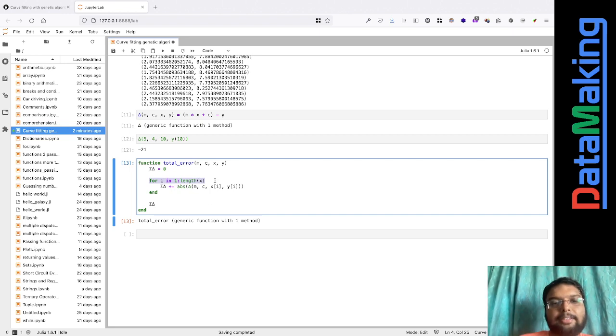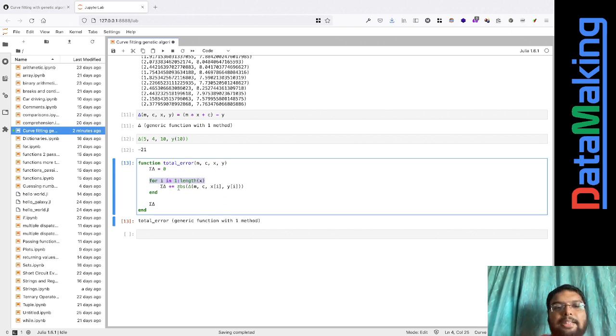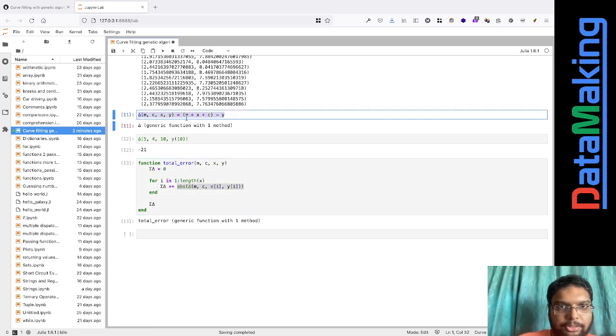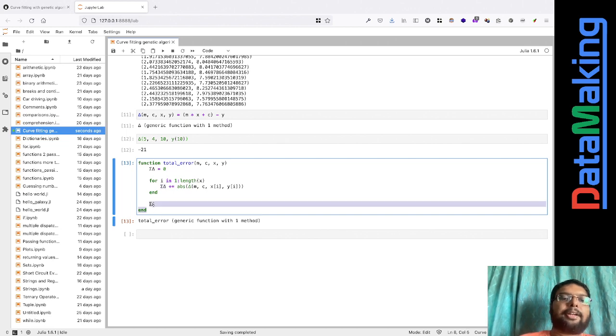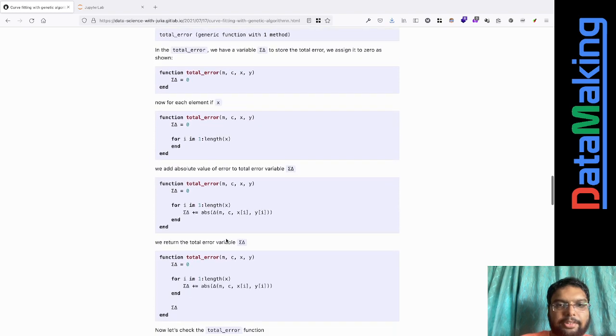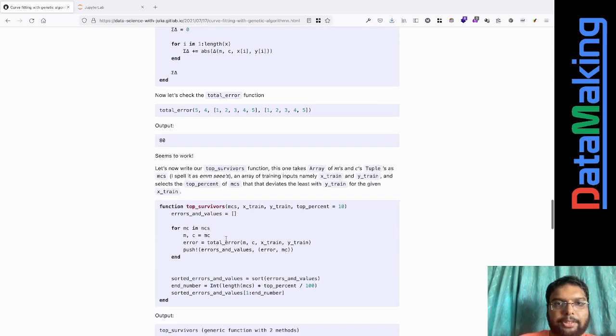Okay, so that's the thing. What we are doing is taking the absolute error of the line mx plus c, for x and y as defined over here, and we are putting it into this sigma delta, and finally returning this sigma delta. So that's how we are getting the total errors. We'll test this total errors out, and I've explained how to calculate it.